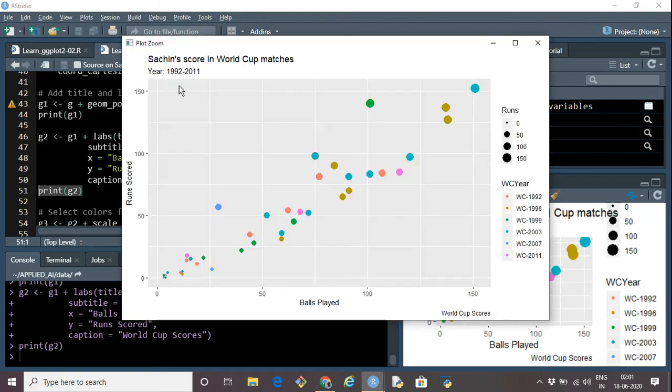So now we have the title, Sachin's score in World Cup matches, the subtitle, and a caption here, World Cup scores. Then on the x-axis we have the label as balls played. This is not the column name. This is the different, custom value that we had specified using the labs function. On the y-axis, it is runs scored. The rest of the things are the same as what we were getting earlier.